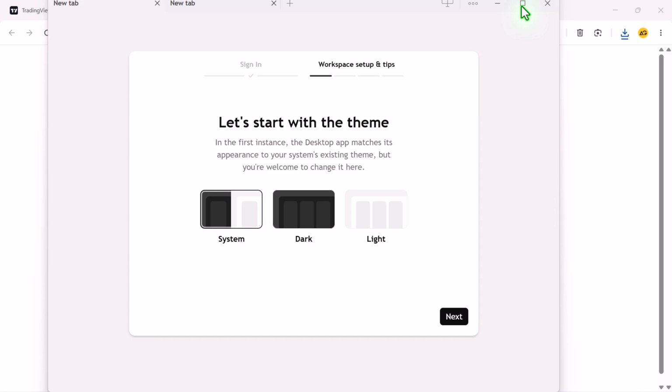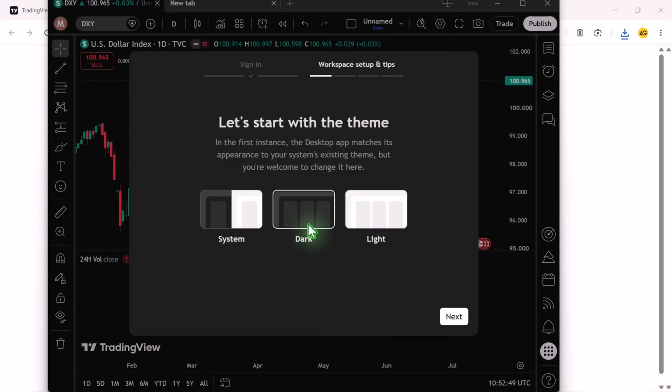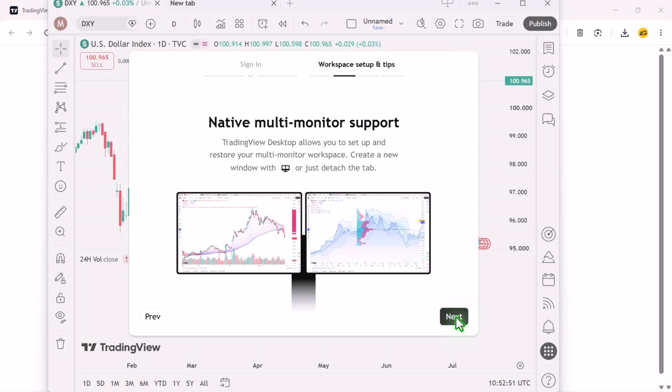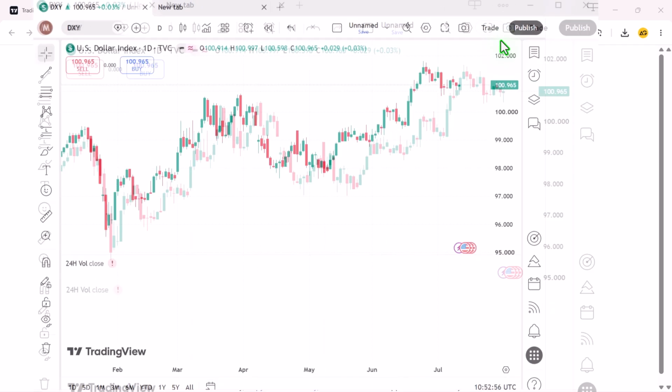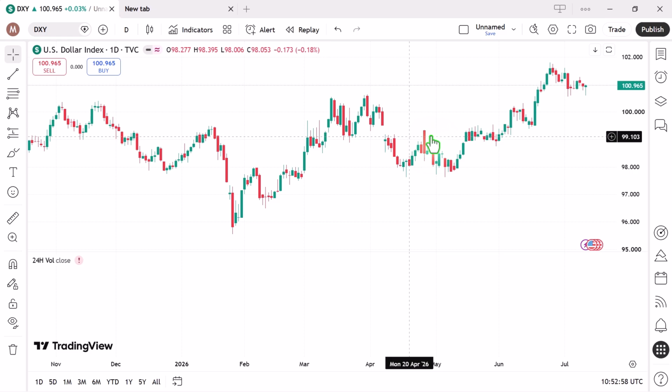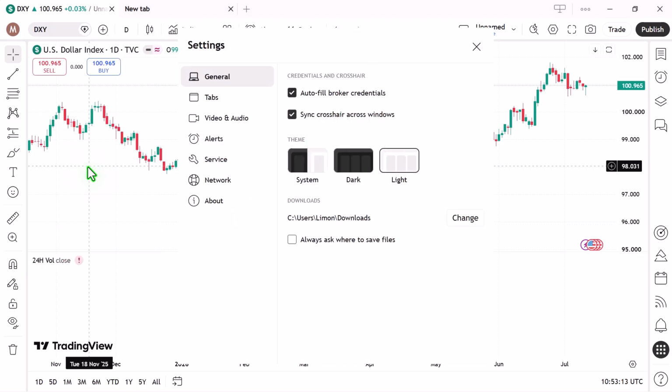Once you are signed in, you will be able to access your charts, watchlist, layouts, indicators, and all of your TradingView settings. You can change the theme to dark mode or light mode from here. If you don't see the theme option, click on your profile picture. After that, click App Settings. Here you will find the theme option.